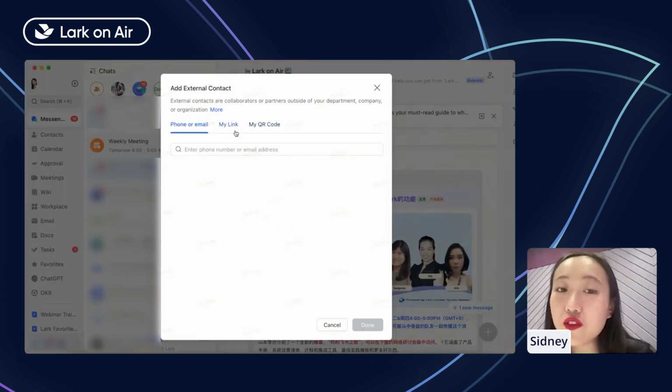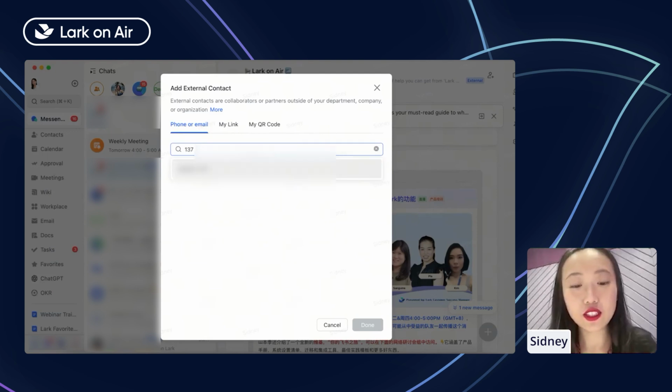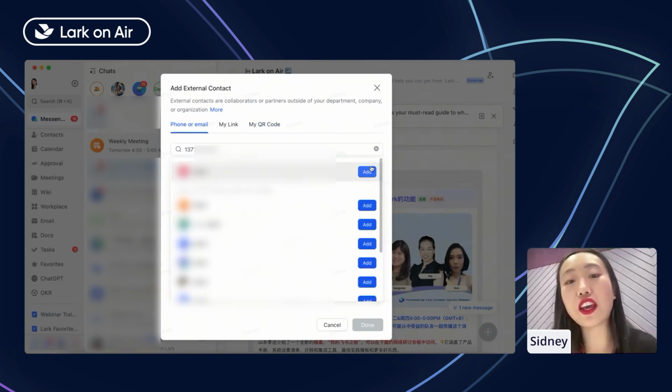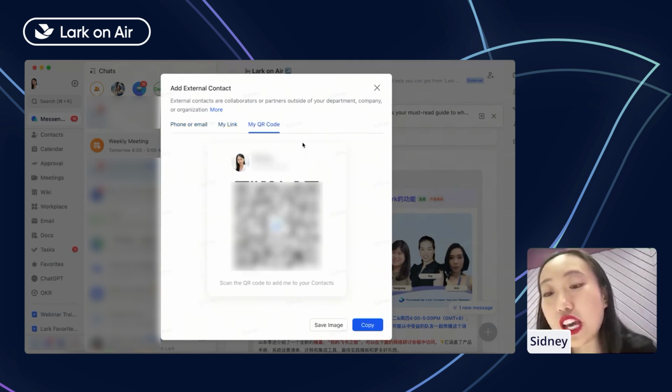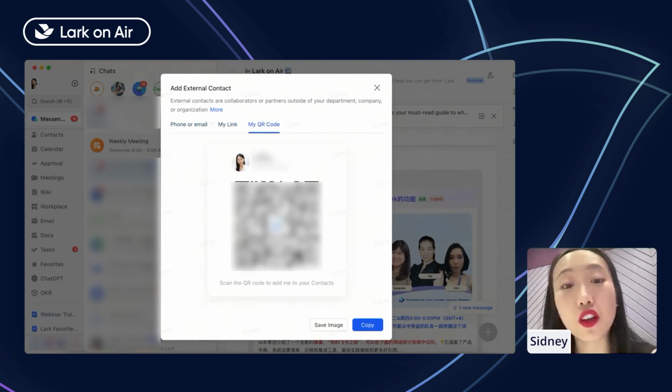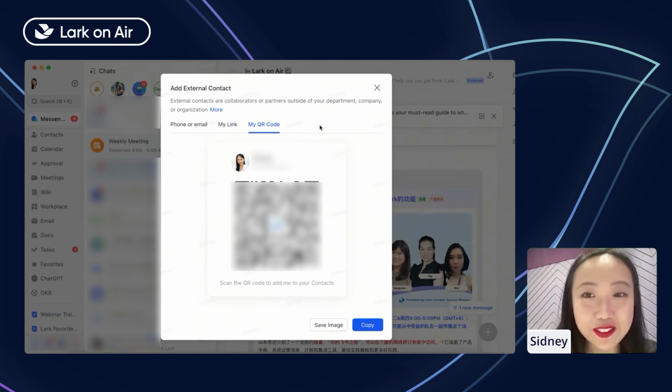If they already have a Lark account and you know how to reach them, like you can reach them through the phone or email, you can just simply put in the number of your contact and then you get to search. Okay, find the right person and add this person. And of course, you get to share the link and the QR code in the form you like to have them respond to you.